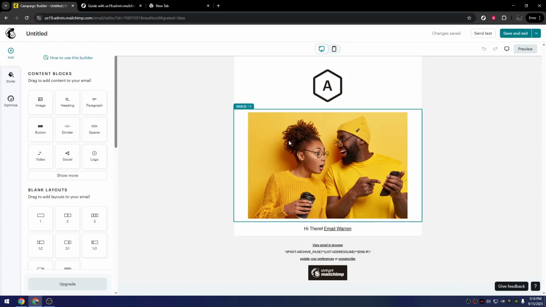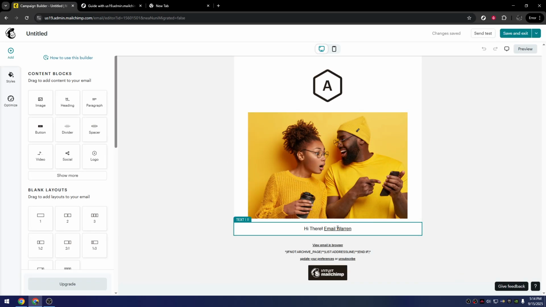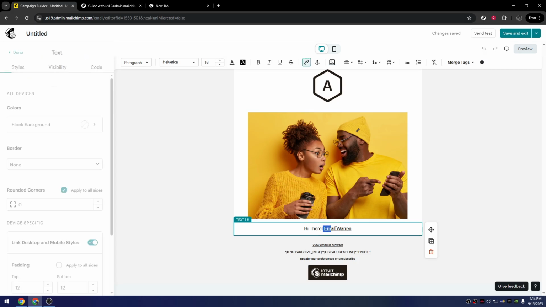Now that you've located your campaign, locate the text block where you want to include the link. Click on it to start editing. Within this block, highlight the text that you intend to hyperlink. This step is crucial because it tells Mailchimp exactly where you want the clickable link to appear in your email. If the text isn't highlighted, the link won't attach correctly.